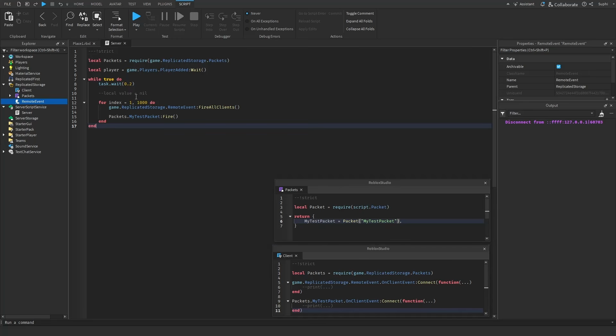Okay, so now that we've seen that Packet is able to greatly optimize by batching, let's move this back down to the value of 1. So now remote events should be ahead of Packet, but let's now start sending values to see how Packet can go ahead of Roblox by the types that we send. So let's send a value, which is a number value of 1, and let's pass this into both remote event and Packet. And let's not forget to add this to our Packets module.